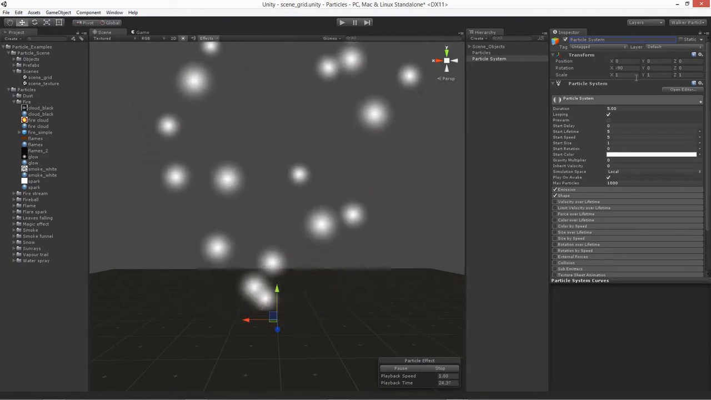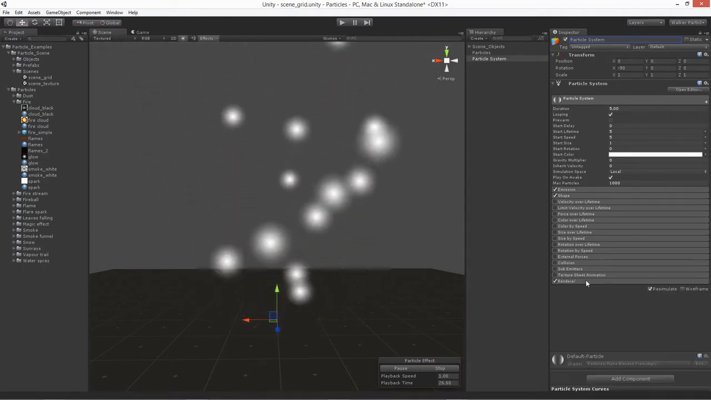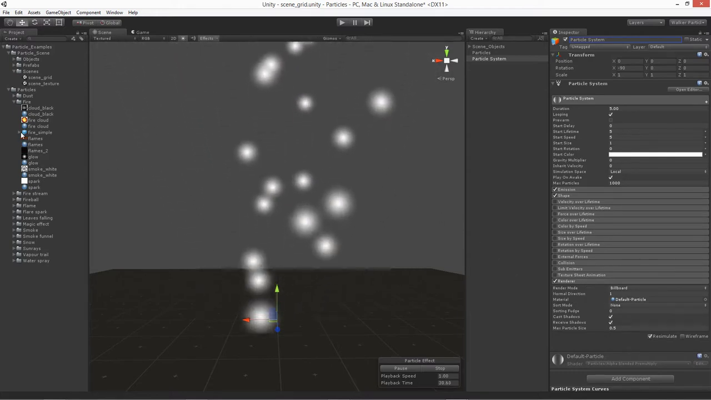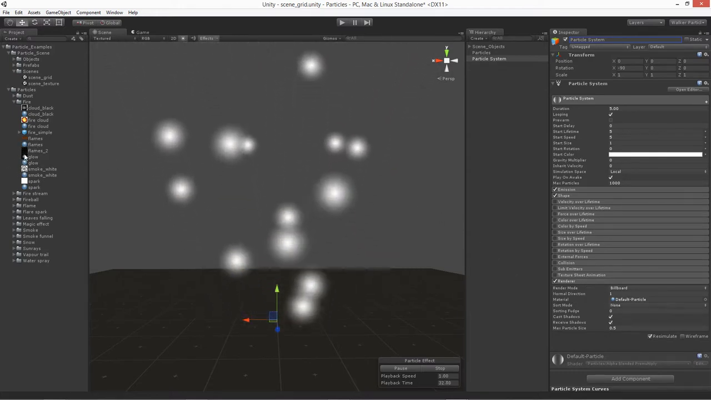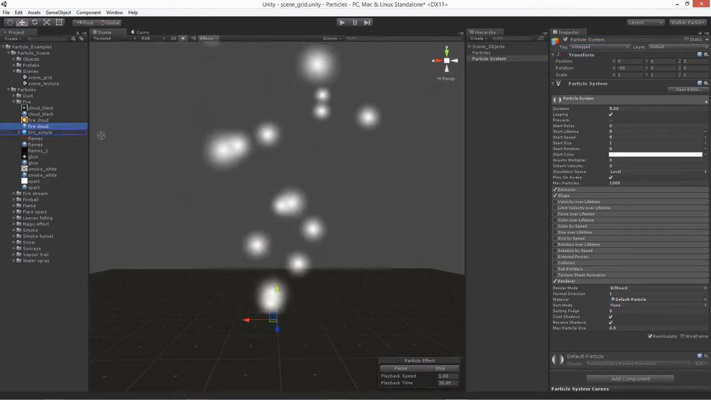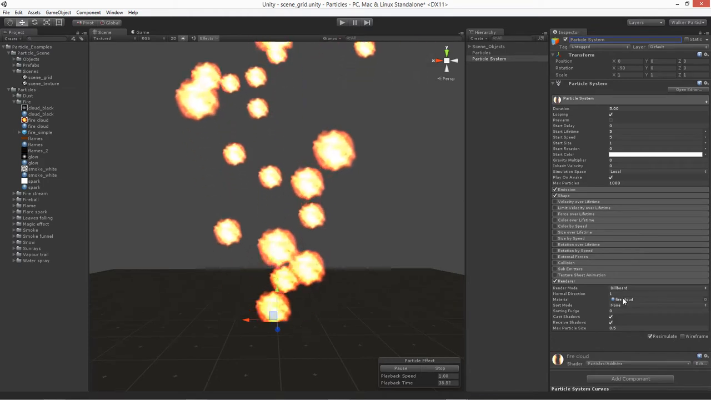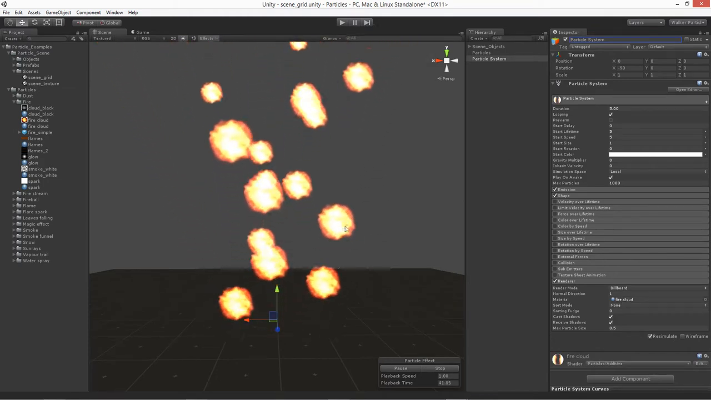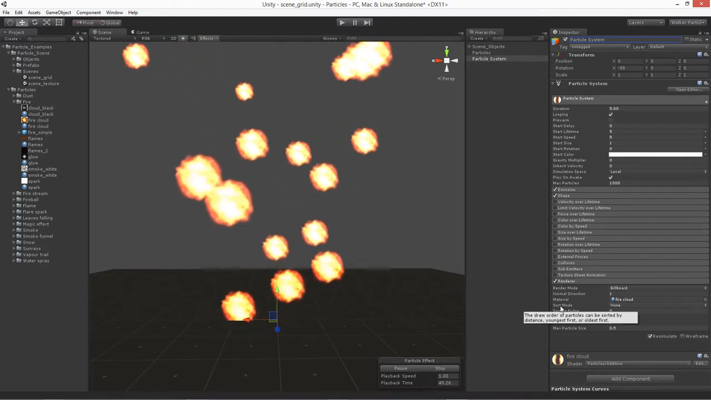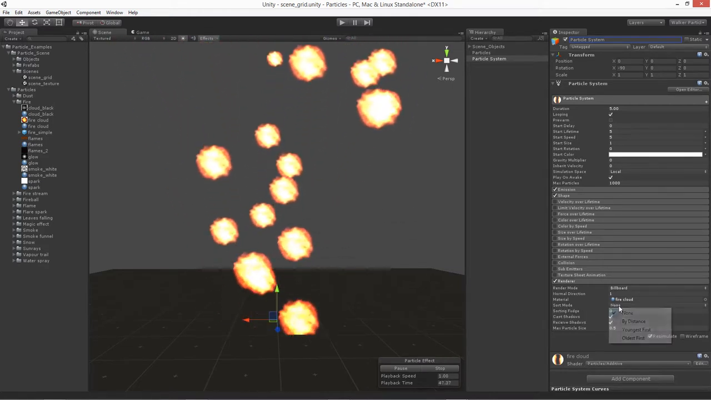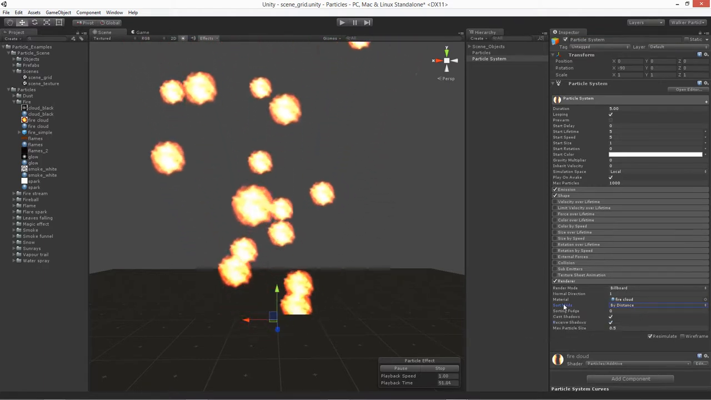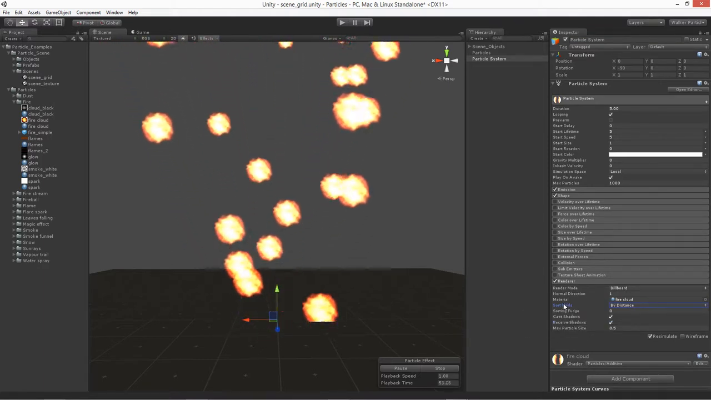And for the fire itself, let's open up our renderer. We should see one that says fire. Let's see, there we go, fire cloud. Just left click and drag the fire cloud over to the material. Alright, with that one, we'll go ahead and do our sort mode on it. I'm going to do it by distance, just to make sure that it's being seen in the right way.